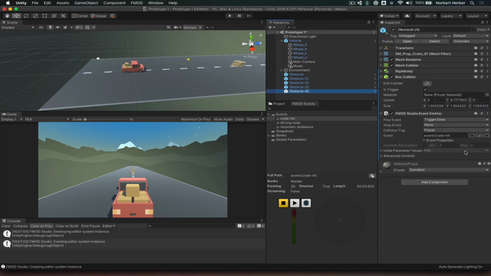Excellent. And now that we have all of those in place, I'll save this and test it out. And let's go knock into all 5 crates and make sure that that event plays as expected for each of the crates that's in the environment.